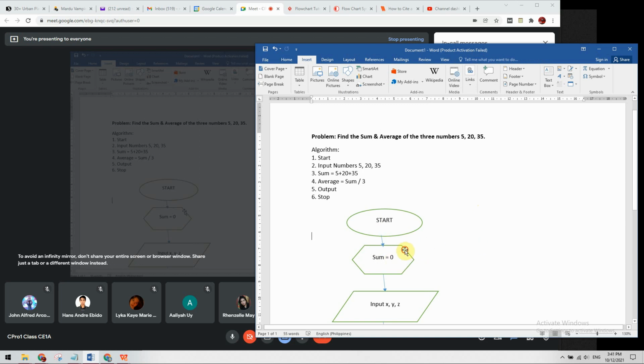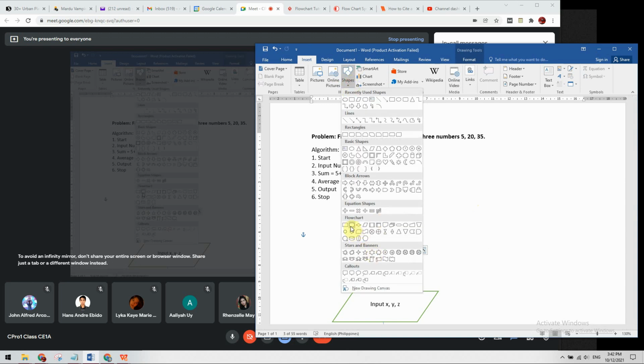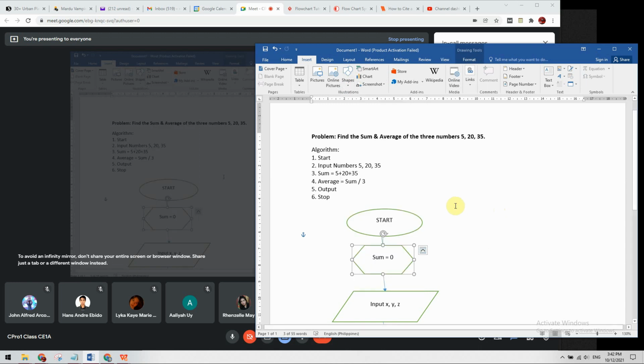So may initialization ng process. This shape is initialize preparation. We give it a value of 0. Ang purpose man natin although we can simplify it mga diretso lang sa input, is to make sure nga 0 ang value ng sum ta.